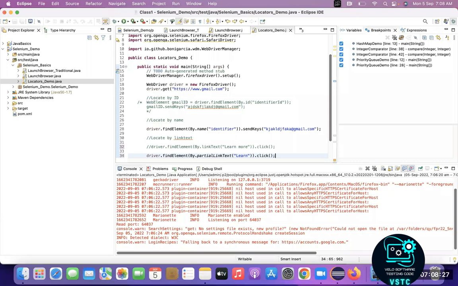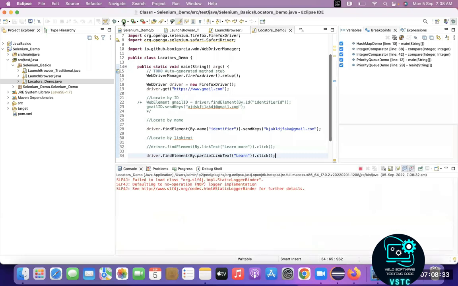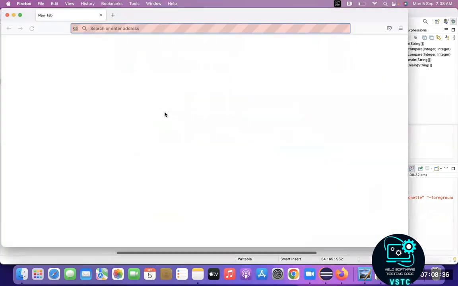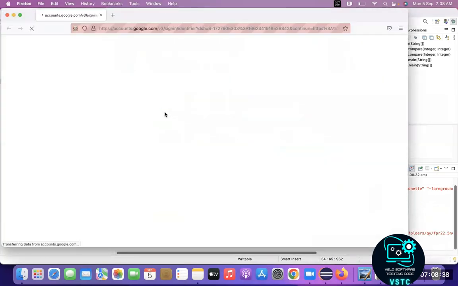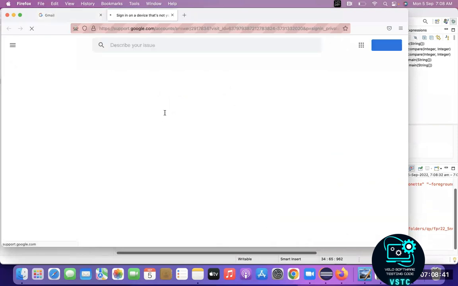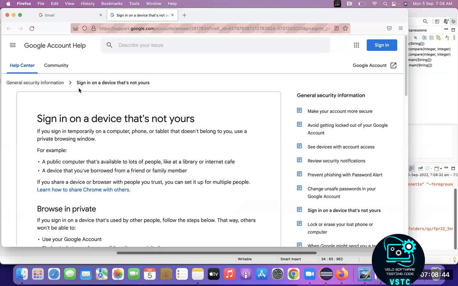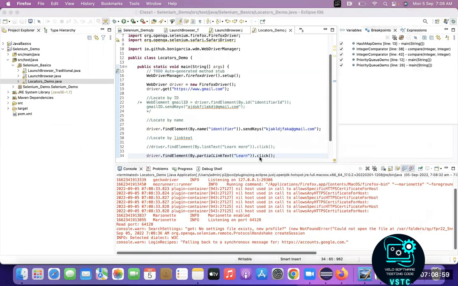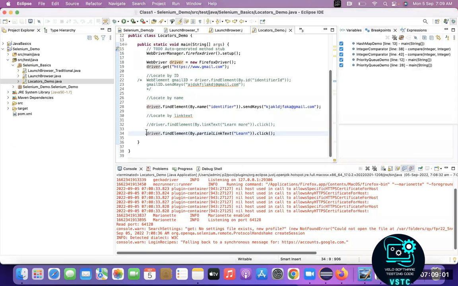Okay. Now let me save this program. Run it. So it worked because in this page with the partial link text learn, there is only one web element. So the driver was easily able to find that web element and it performed the click activity on that. So that is about the partial link text. If you want to give a part of it, then you can go ahead and use the partial link text.